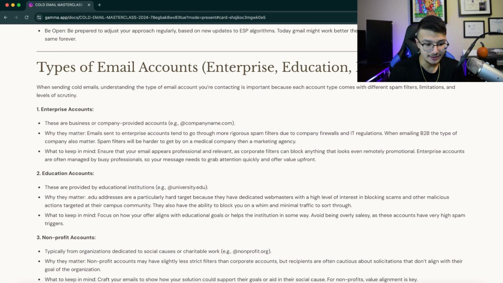And when emailing B2B, the type of company also matters. So spam filters will be a lot harder to get by with a medical company than, let's say, a marketing agency. What to keep in mind is to ensure that the email appears professional and relevant, as corporate filters can block anything that looks even remotely promotional. This all depends on their security levels, and again, they're managed by busy professionals, so you need to grab attention really quick. And that's it. It's very simple, in regular words: don't send spam, and essentially make it relevant, right?